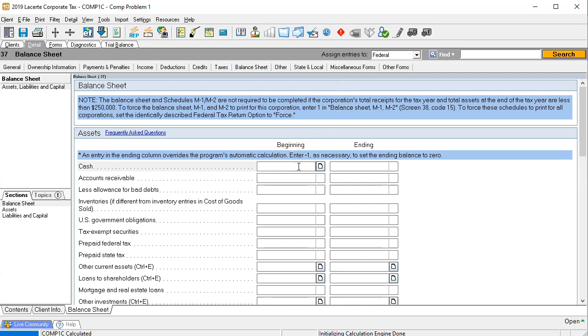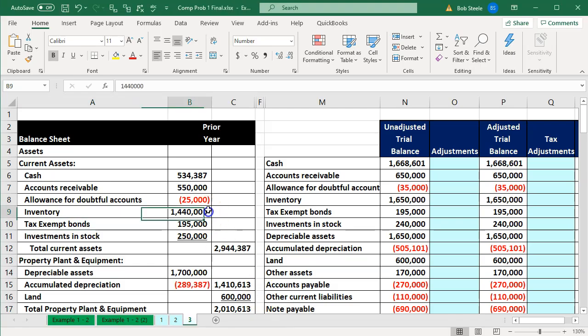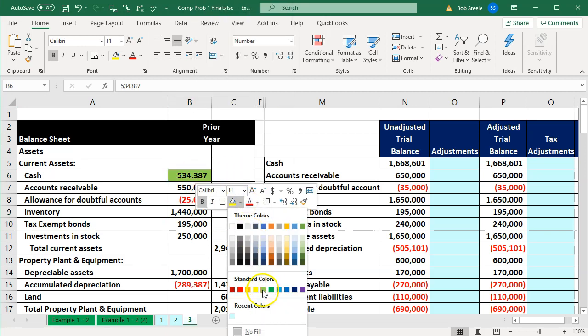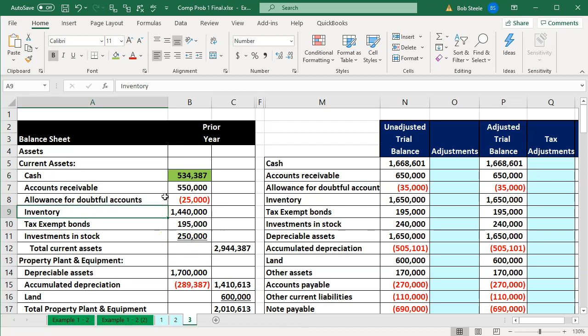You can enter this directly into the form if you so choose. Obviously, we're going to be using the data input as would typically be done in a firm. So we're going to say, all right, cash is going to be the 534,387. Then I'm going to go back over here. Now, you might want to highlight these as you go, mark them off. If you've got a highlighter, you can mark them off. You don't want to mark it up too much because you might have to go back and double check with a different color if something's off.